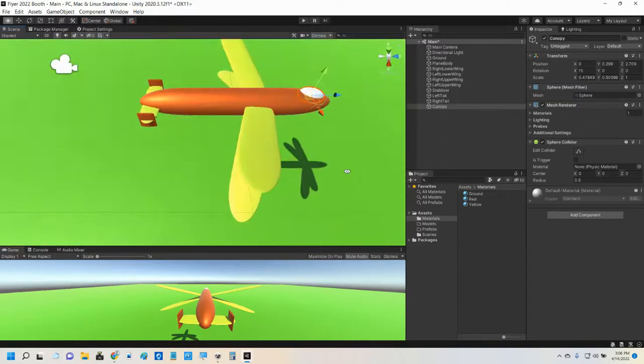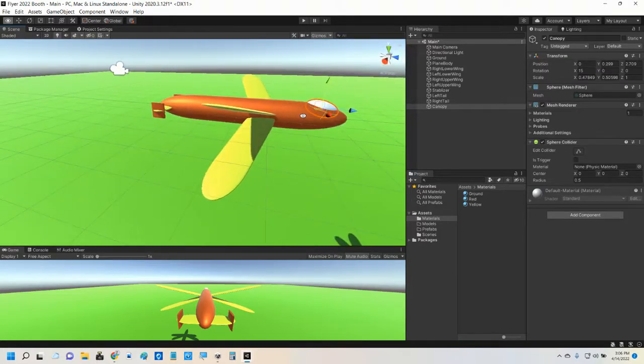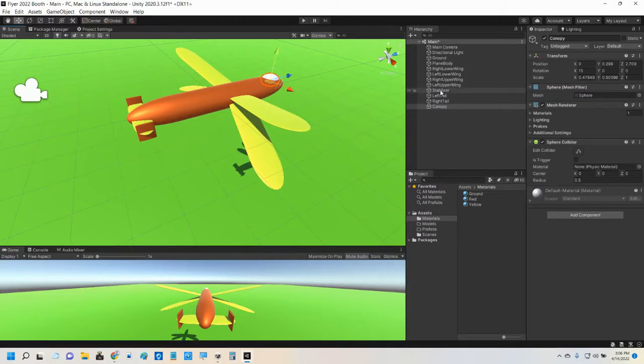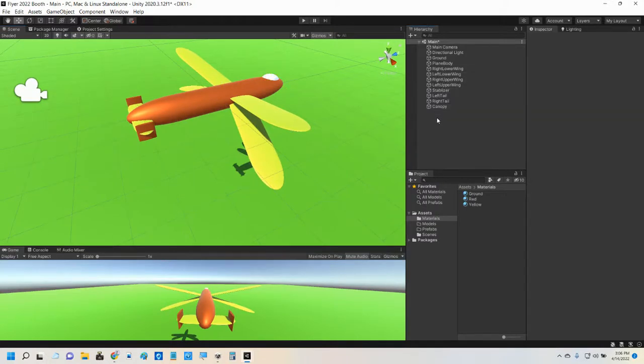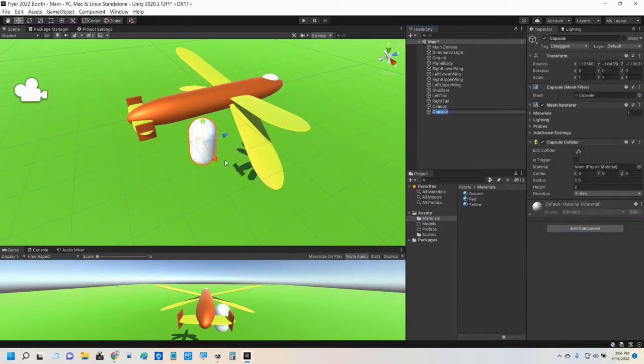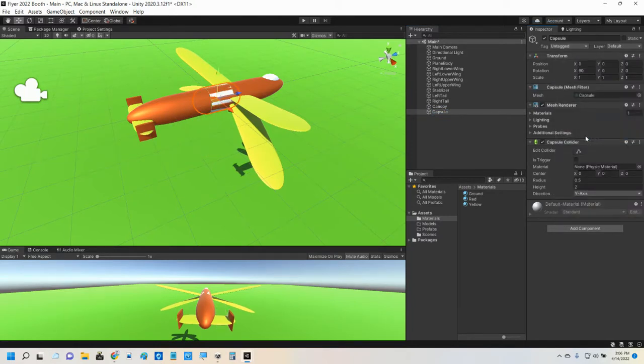Now, as far as the engines go, let's use capsules. So right click, 3D object, capsule. And let's see, I want these to be facing towards the front. So I want to rotate it along the x-axis, give it a 90-degree rotation along the x-axis. Position it at 0, 0, 0. That way we've got it starting from the origin. We want it starting from the origin.